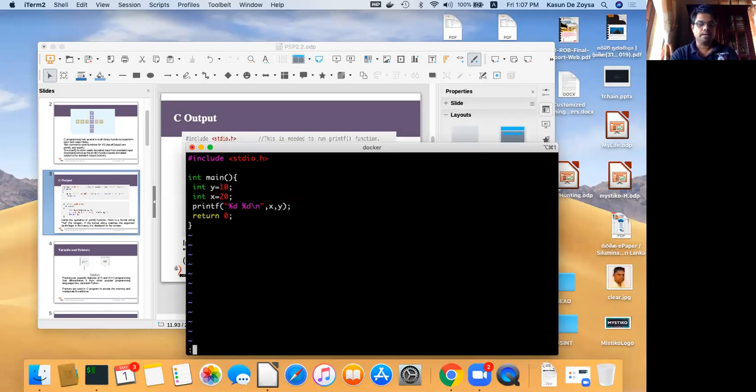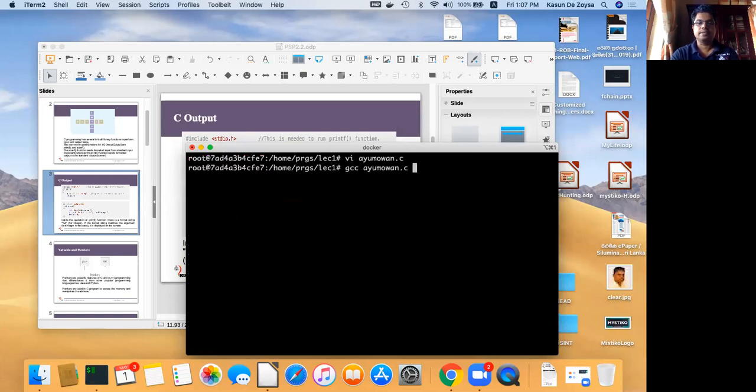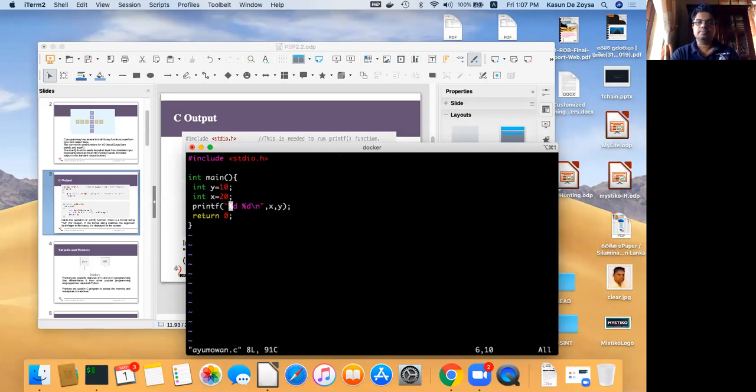Now let's compile this program and run it. You see it prints 20 and 10. It just prints the values, so you don't have any idea what is x and what is y.